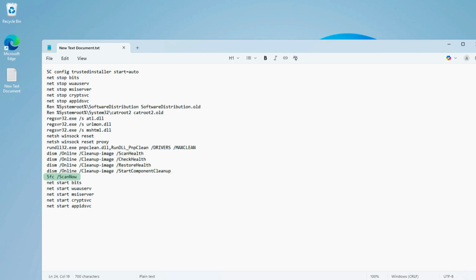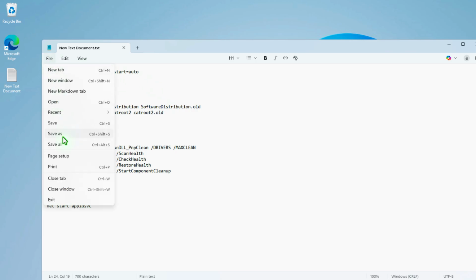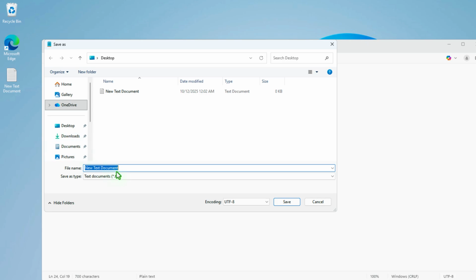Then, it runs the System File Checker. This tool checks for and fixes corrupted system files. Finally, it restarts the services that were stopped at the beginning, allowing Windows to work normally again. Once you're done, save the text file as a batch script. When saving, change the save as type to all files and give it a name ending with .bat.